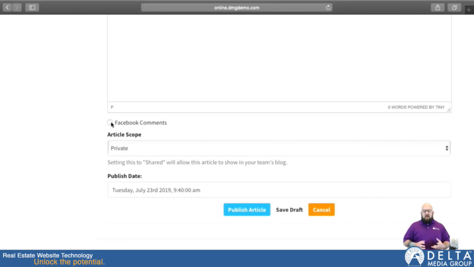Next, you determine whether or not you want to show Facebook comments, or really allow Facebook comments, because there won't be any when the article is first created. So you would check that to allow Facebook comments. Next, we set the article scope.